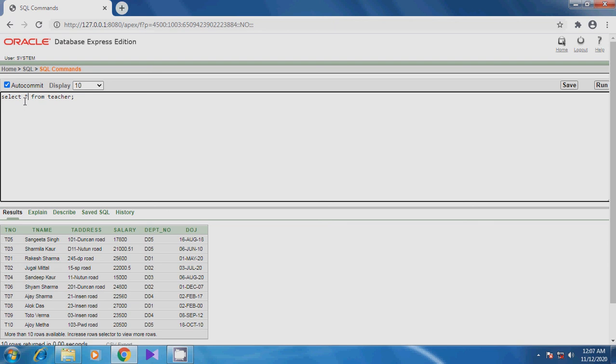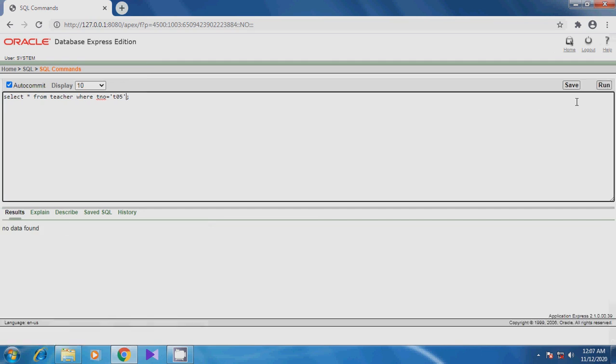So suppose like this, select star from teacher, where t number equals to... Now if you remember, the teacher number value was inserted under single quote, right? So you have to use that. Suppose t05, so you have to close it like this. No data found. Yes, why no data found?